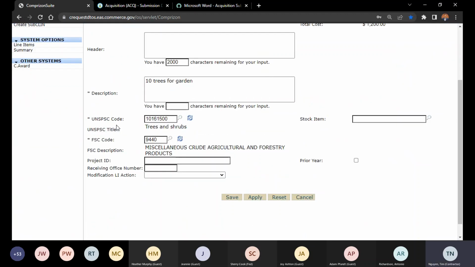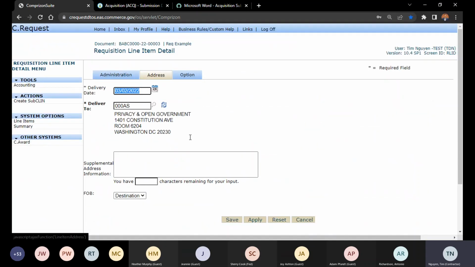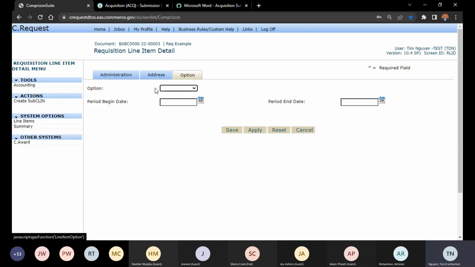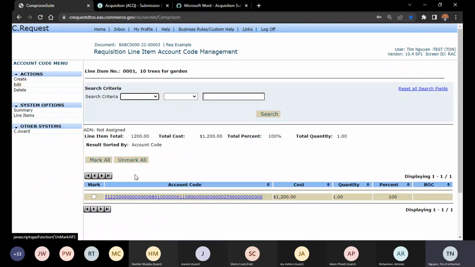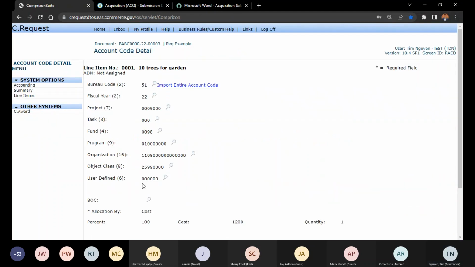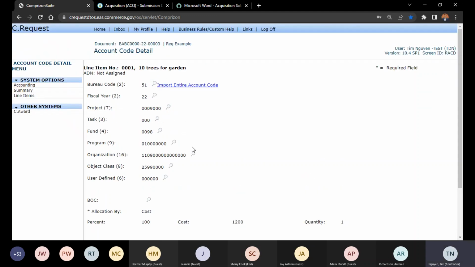A lot of this information got applied from the requisition administration screen. For example, a lot of the addresses here are straight from the admin screen. Right now, it's not an option. If I wanted to apply an option, I could make it a base period CLIN or an option period CLIN. Once I'm in the line item, I can click into accounting and then go into the account code management screen. From here, I can see or make changes to the accounting code. This is how you apply funding to this particular line item.